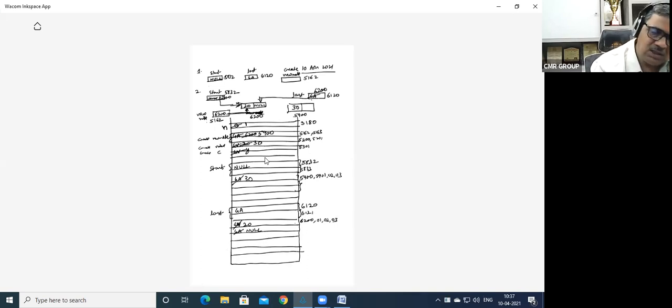And one more thing, what is overwritten with this next one? This is null, right? The garbage address which was there is overwritten with null, and the garbage value which was there is overwritten with 30. Now you have created this node.